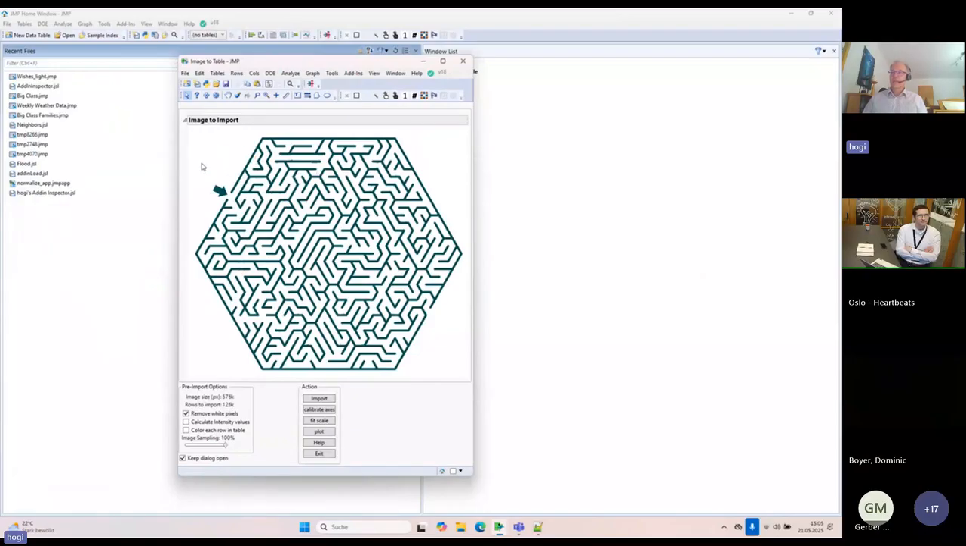With the standard JMP features like the laser pointer, you can already make some nice things here. The task here is to get from the entrance to the exit as fast as possible. This is really a children's game, and everybody can do that. I think it will take 2 or 3 minutes to get to the exit. When you get stuck somewhere, you turn back and move on, and then you will find the way. Definitely 2 minutes, 3 minutes.